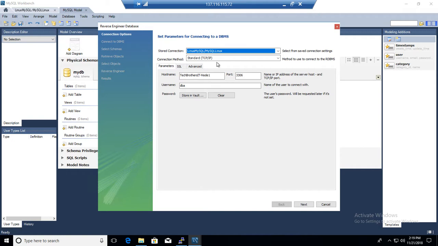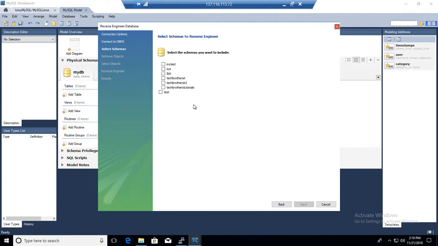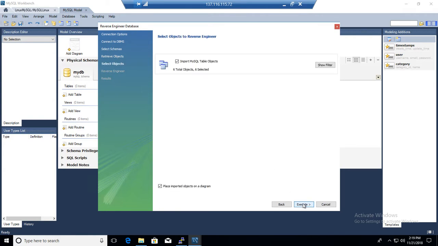That's our connection name, and you provide the TCP standard connection method. That's the name of the host, which port it is connecting to, which user you are using to connect to this MySQL server, and then the password. Once we have that information, you hit next and hit next again. Now you will be selecting a database. Here I'm going to select Test, hit next, and now hit next again.